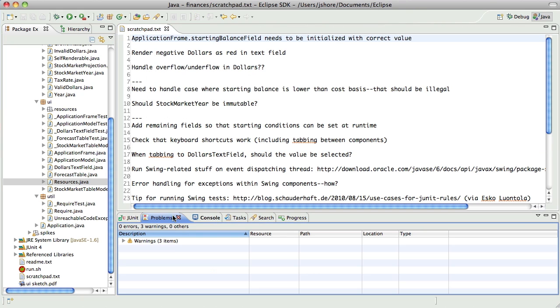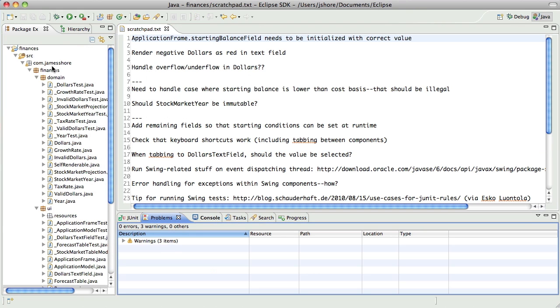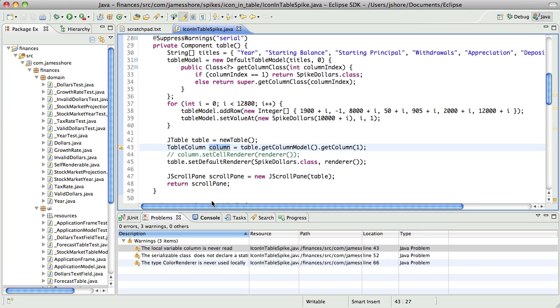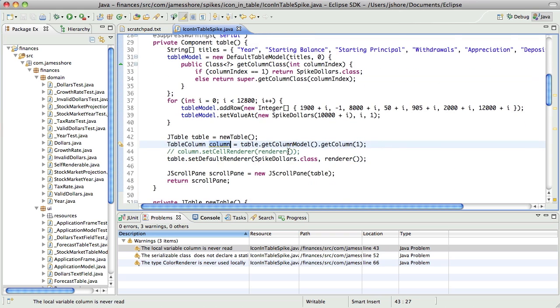So that is, oh, and actually before I do that, we've got some warnings, so let's see what that's about. That's a spike.